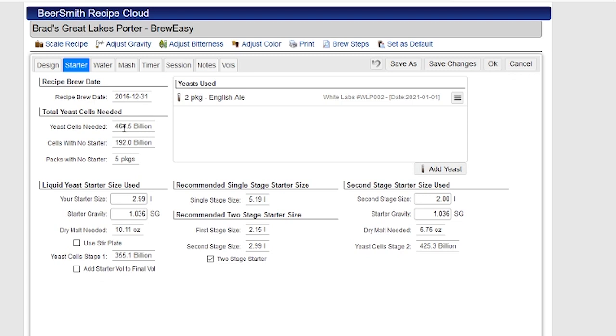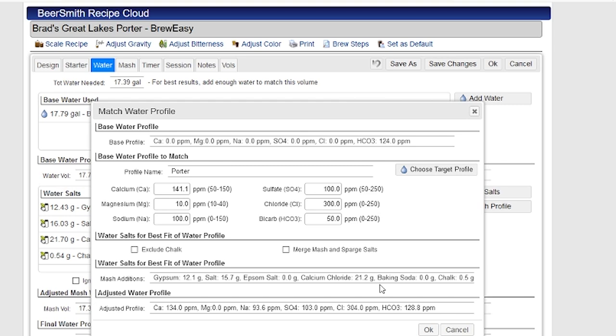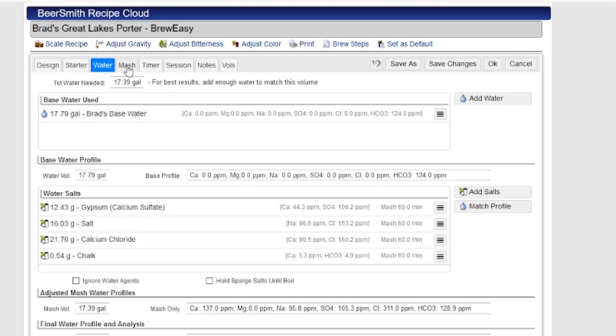So for example, I can build yeast starters here and determine the size of the yeast starter I need. I can play with detailed water profiles, including building up water profiles from scratch if I like. By using my base water, I can dilute the base water. I can match different water profiles from this tab.